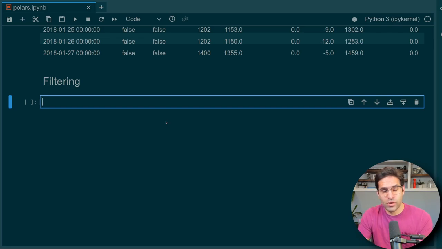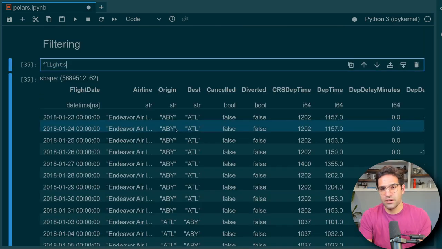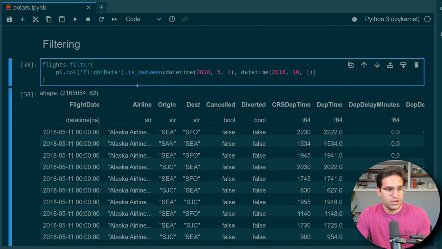Now, filtering is a way for us to filter down the rows in our column to a subset of the data. So let's take our flights DataFrame here and apply a filter on it. We're gonna take the column of the flight date and then run is_between, and let's give it a few different dates. And you can see now the DataFrame is filtered on this date column in between these two different dates that we provided it.